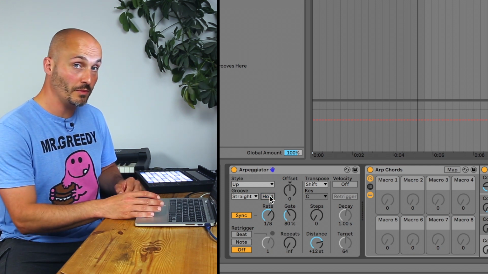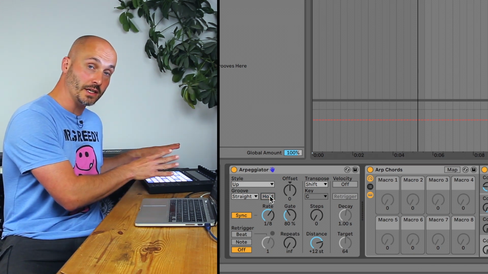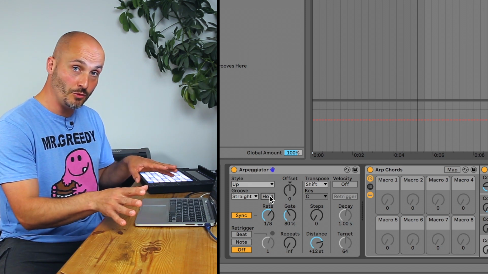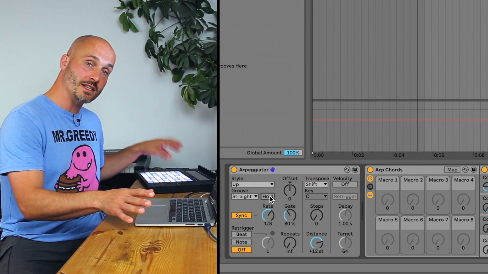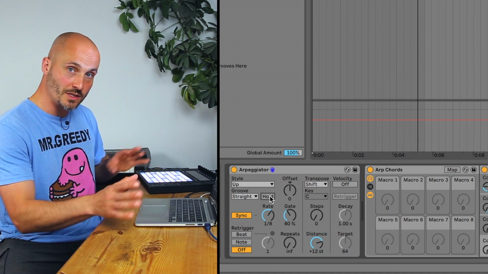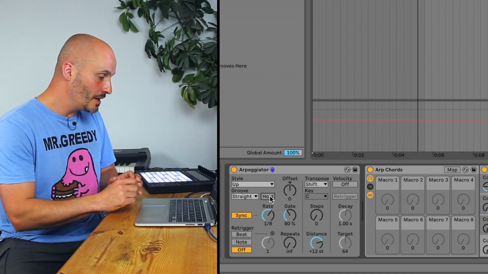So very handy from a performing point of view. You could have something started there, lean over to another part of your performance setup, and then as needed, just enter the new chords and still be able to be between two different sort of devices.